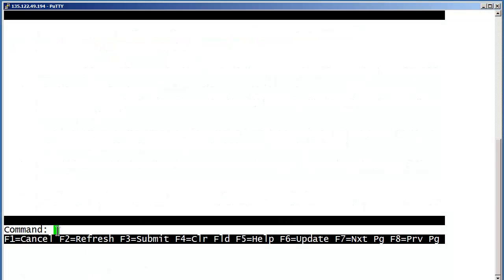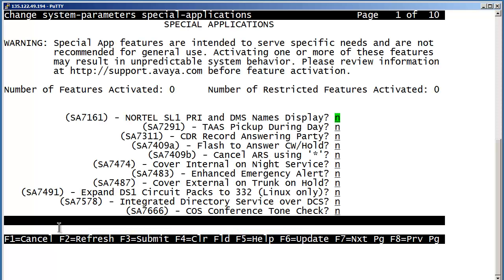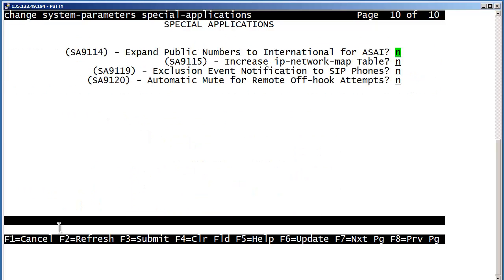As you can see, I have logged into the Communication Manager. The first step is to enable the special application. This operation is performed using the SAT command change system-parameters special-applications. After entering the command, you will need to go to page 10. Pressing the F8 key will go to the previous page.